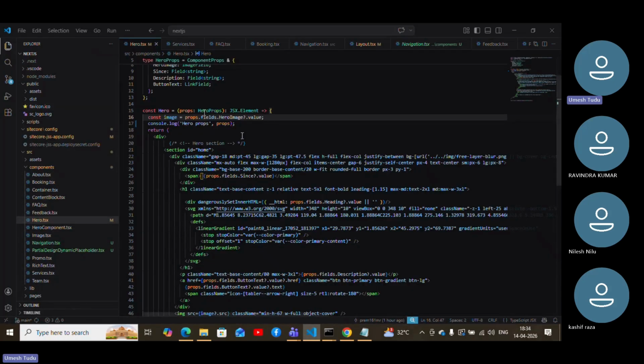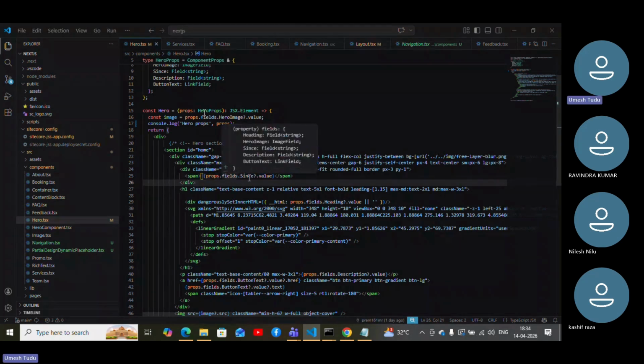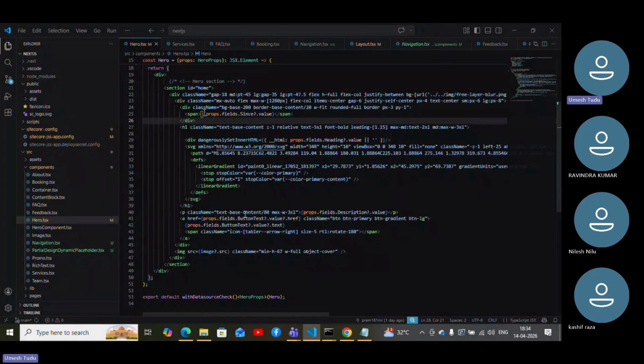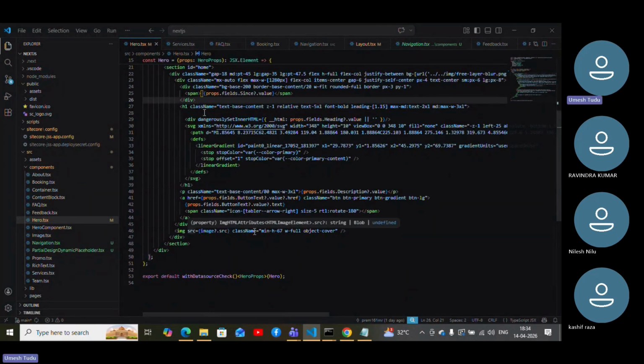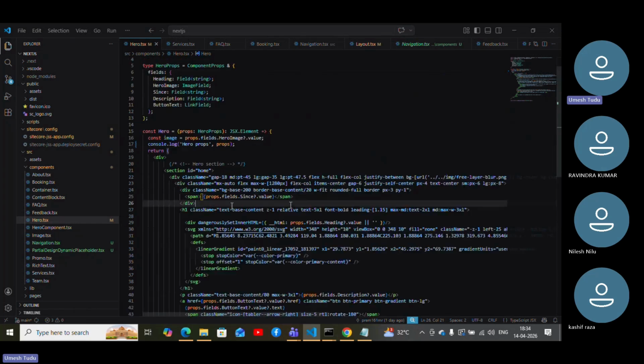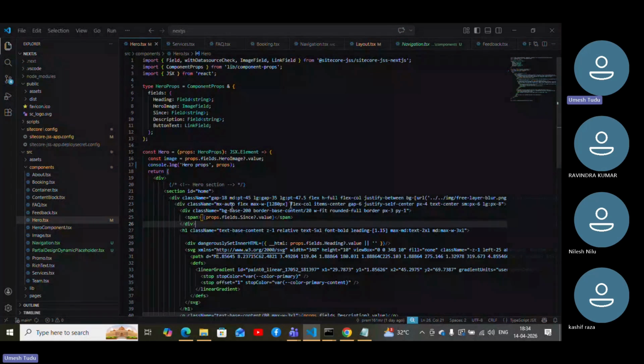Now after this, implement your field values inside your components. Suppose the scene value is props.fields.scene.value. Similarly, image and button values inside. So this is the process of creating a component inside Core JSS, Sitecore XP and Next.js, and after creating it, how you can implement it in the front-end section.